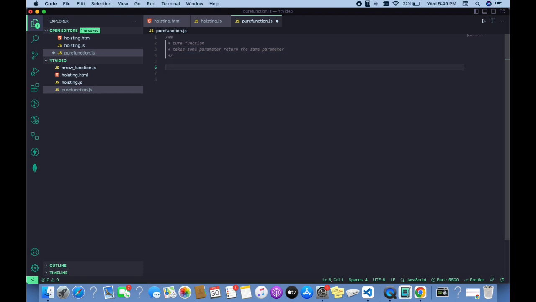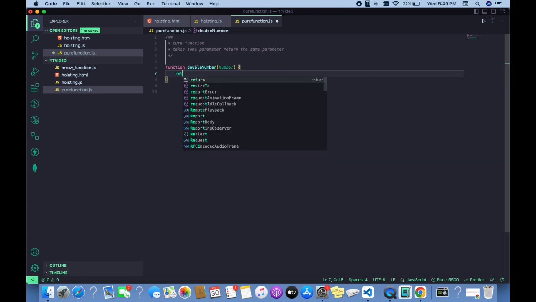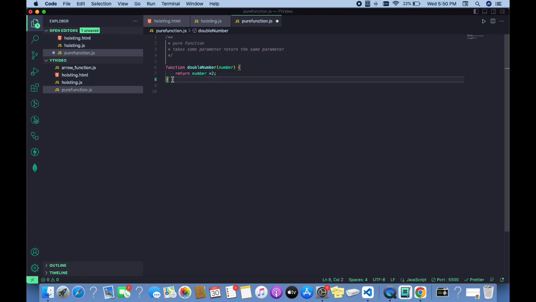So we will create one method, a function, we can say doubleNumber, and here it takes some number value. We are creating one method in order to check what a pure function does. Here it will perform some operation, number star 2. So this is a pure function. It's taking some parameter and returning a result.